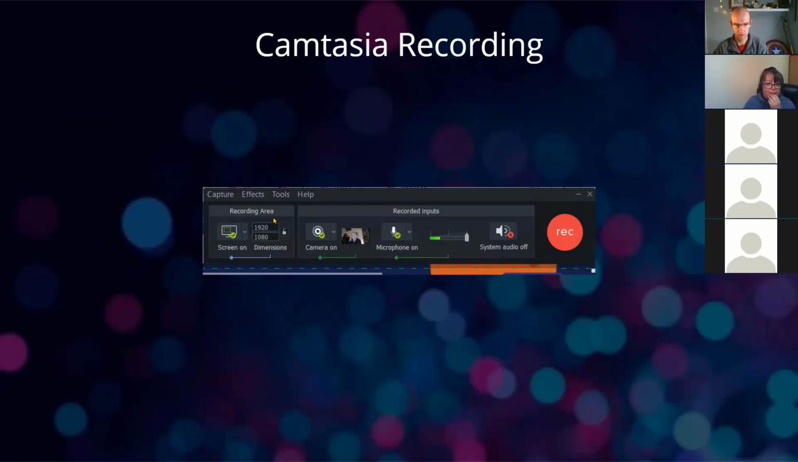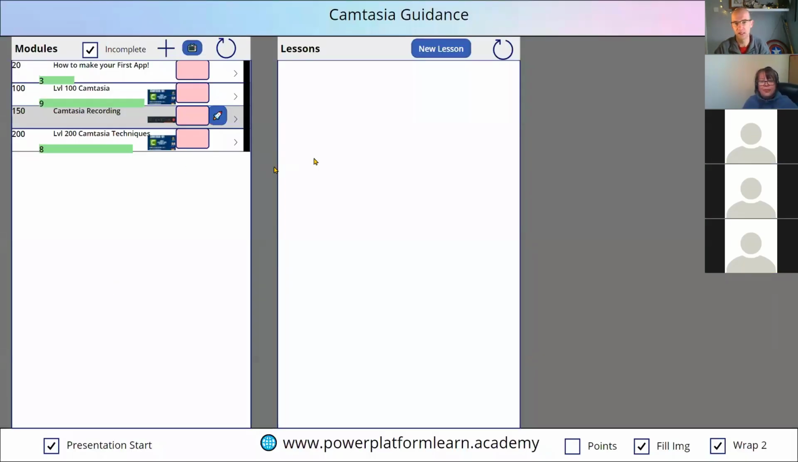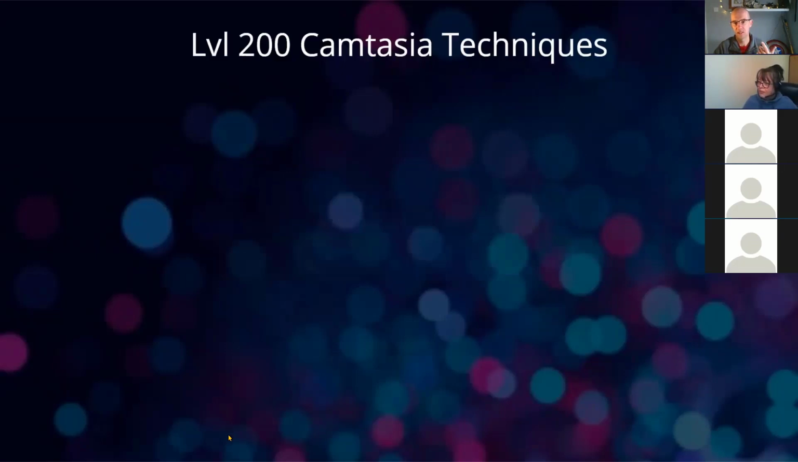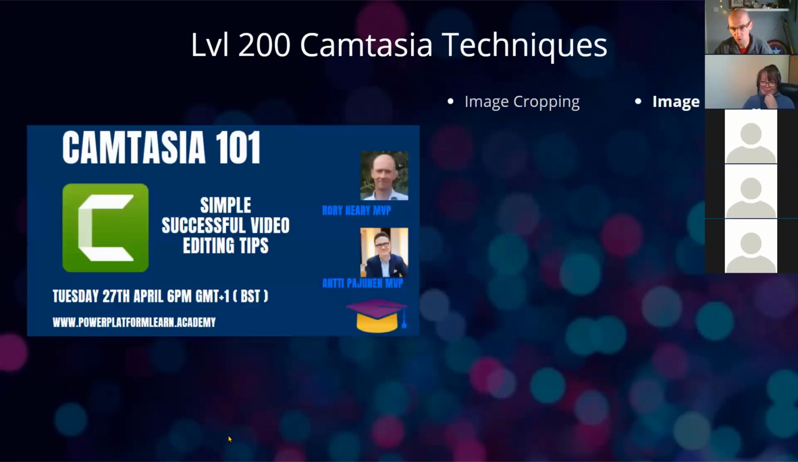I am going to come off this and then just talk about what we did, and then we went on to the image cropping. That was the thing that Cheryl was quite pleased to see. We saw the image moving, which was that custom thing. We did green screen. You chose 67%, but you must make sure you light your green screen properly.